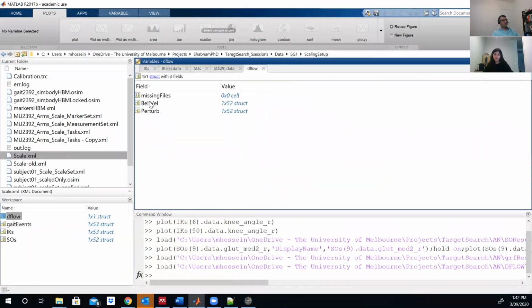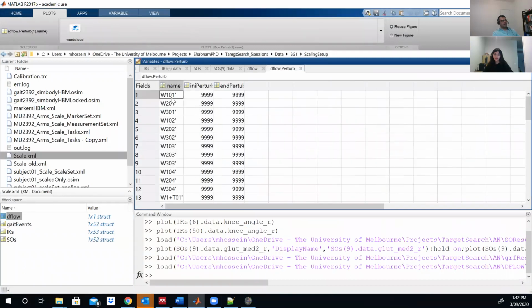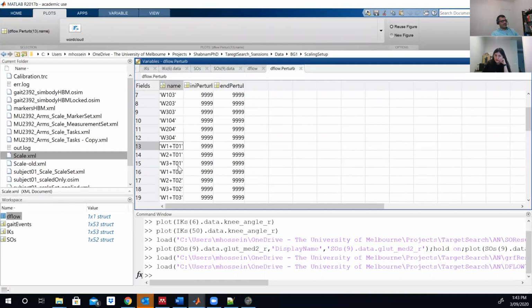And again, I collect them this way. So you look at dflow. Here you can see the perturbation for every single person. So for instance, W11, because W11 is normal walking, there's no perturbation. And again, even if there's no perturbation, it will be 999. So there are trials with no perturbation. Yeah, so you see basically the same.